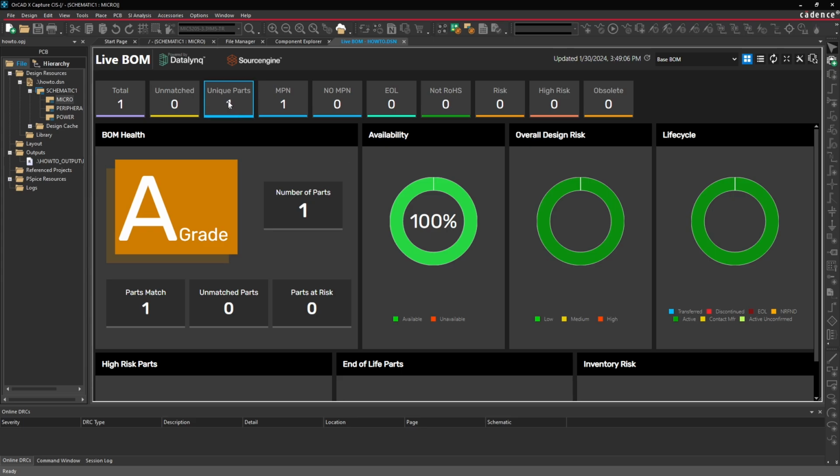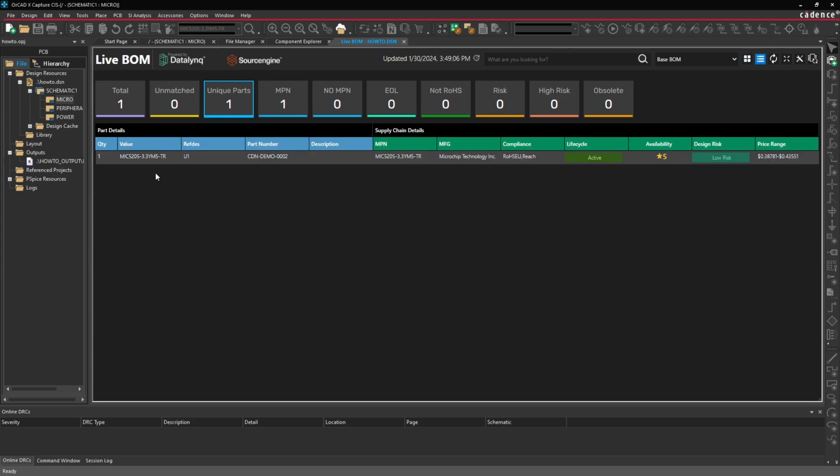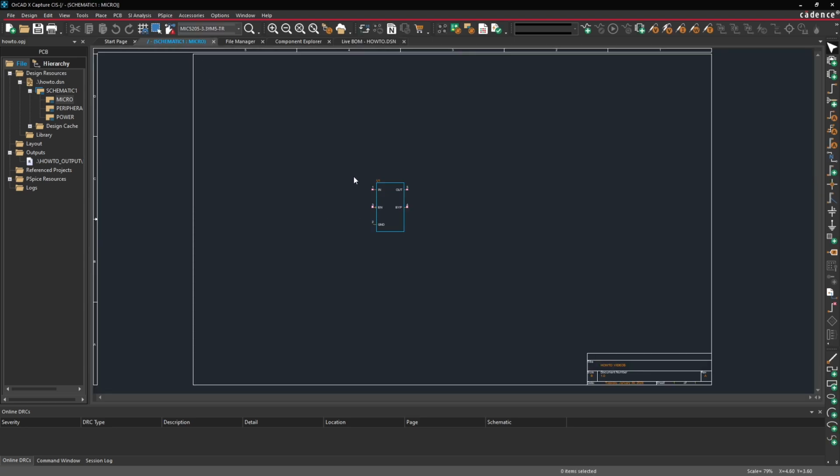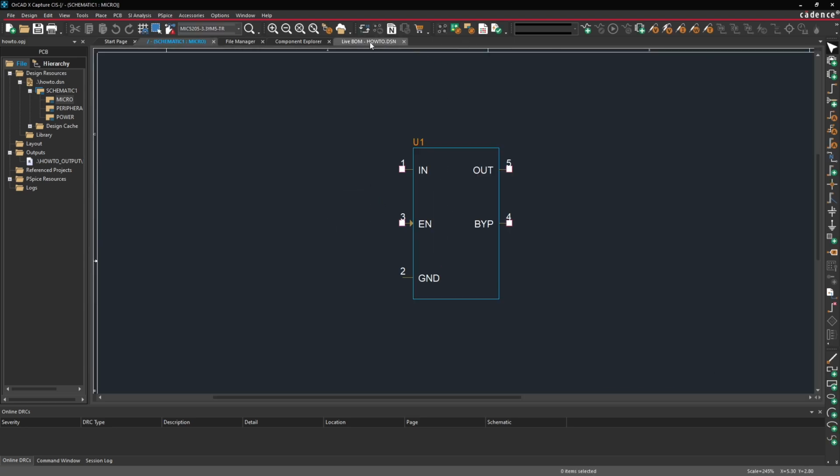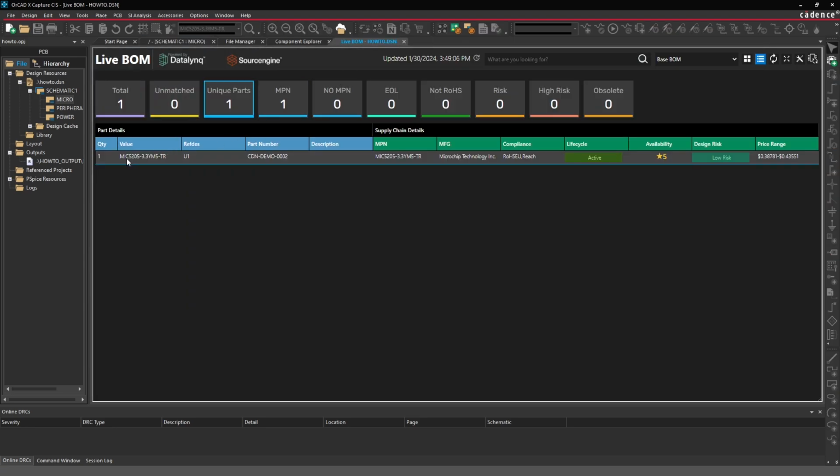But in this LiveBOM, if we go into the unique parts, you'll notice that our U1, which is this part that we placed here, has a manufacturer part number of MIC 5205-3.3 YM5-TR that we assign to it, has a manufacturer of Microchip Technology Incorporated. It's within ROHS compliance. It's an active life cycle.